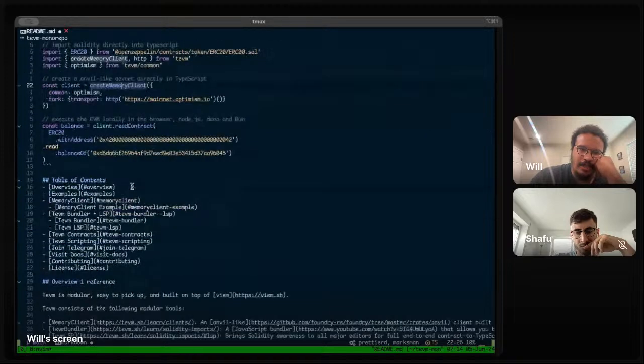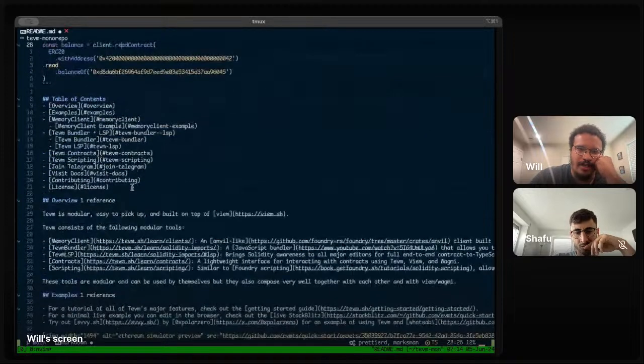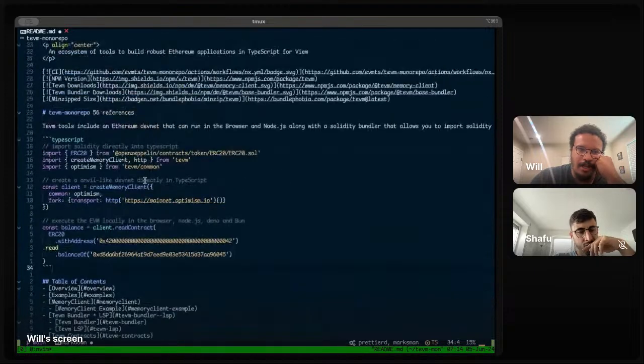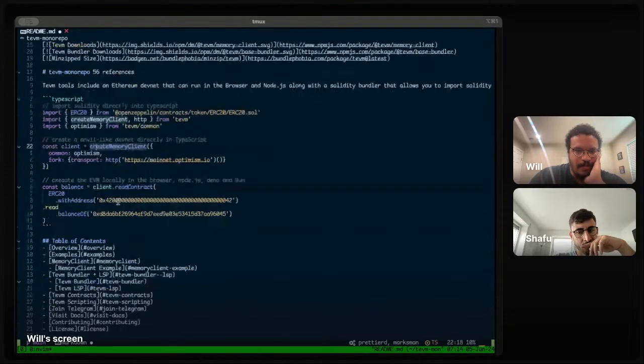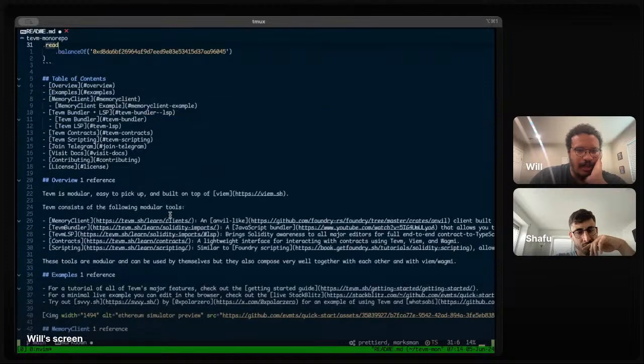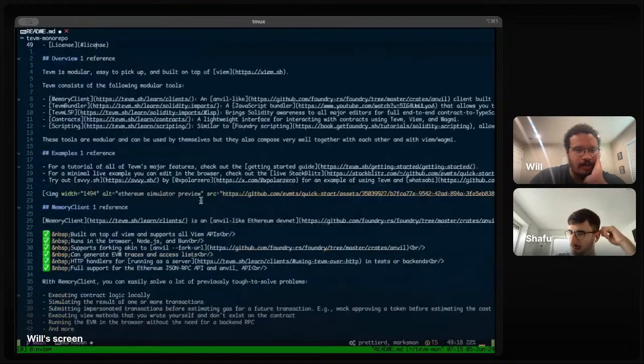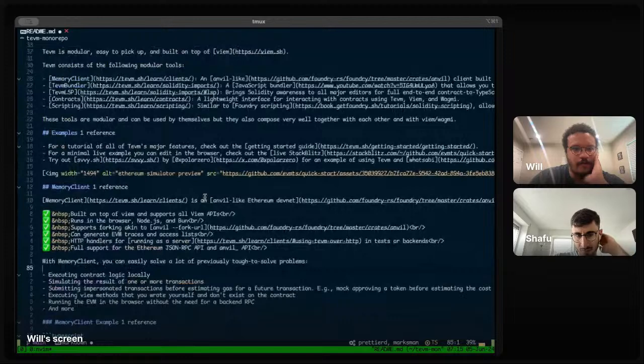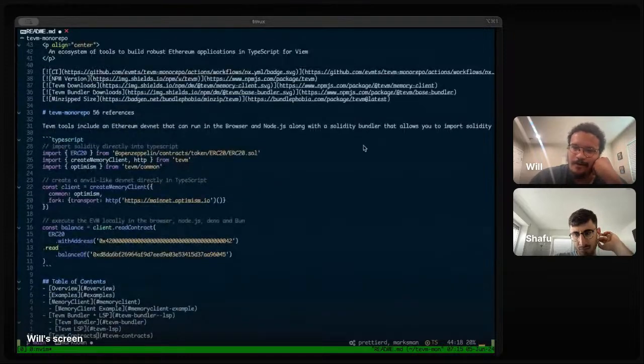I would say there's a lot more in Tevm which we can go over, but those are definitely the main features. Anyone can go to the Tevm repo and read the README and the docs for more, or watch the rest of this. Does everything make sense so far?